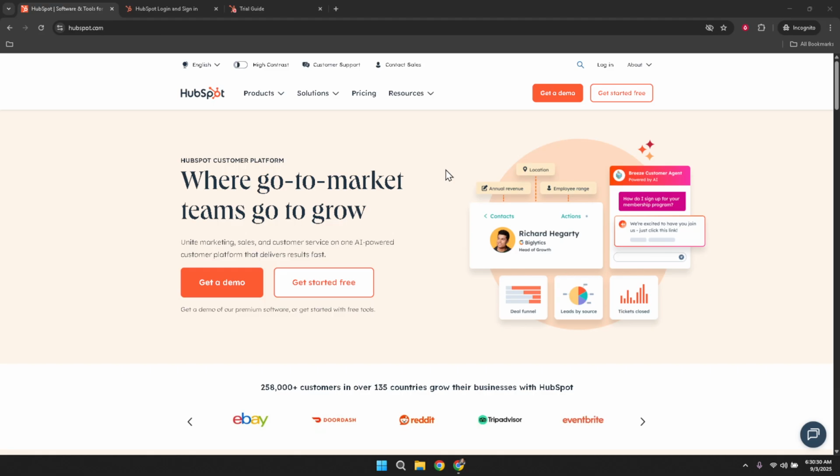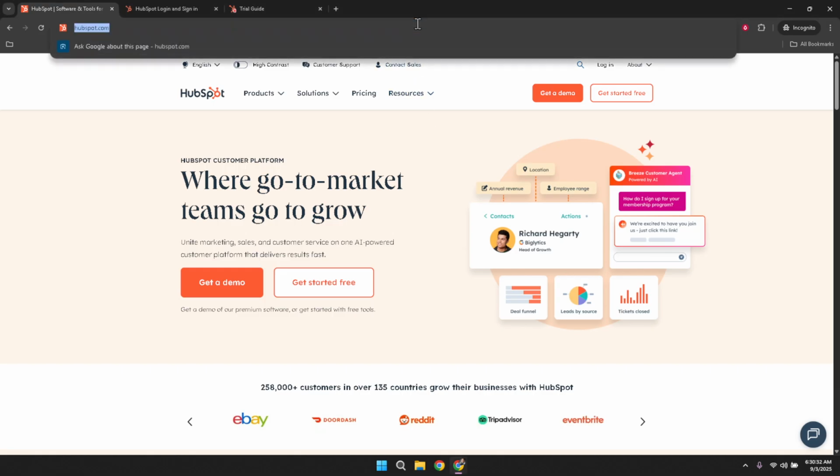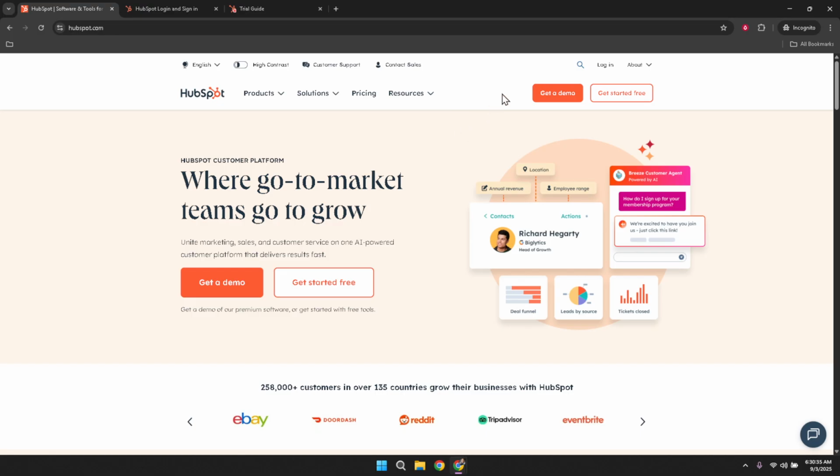First, you'll need to go to the HubSpot website. If you haven't already bookmarked it, you can simply type HubSpot into your preferred search engine, and you'll find it right at the top of the results. Once you're there, look to the top right corner of the homepage. You'll see a login button. Click on that to proceed to the login screen.